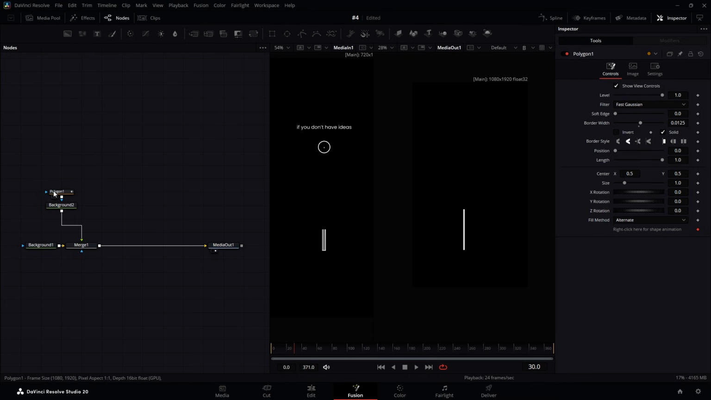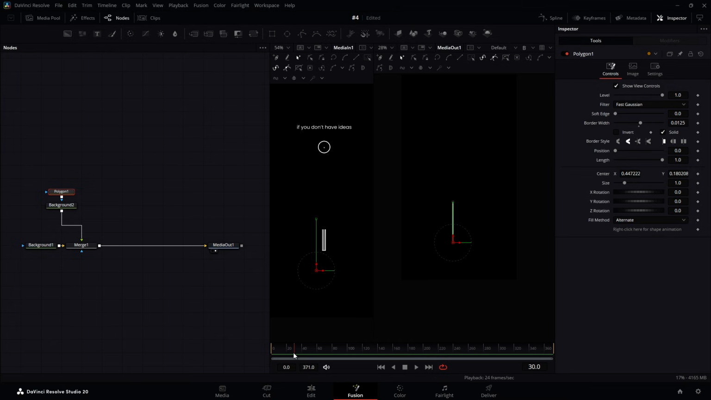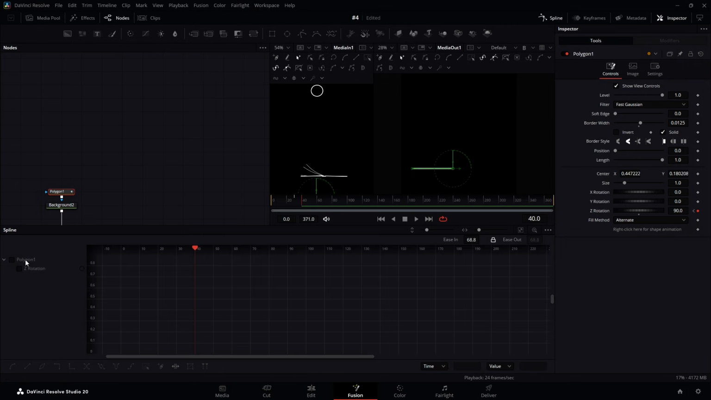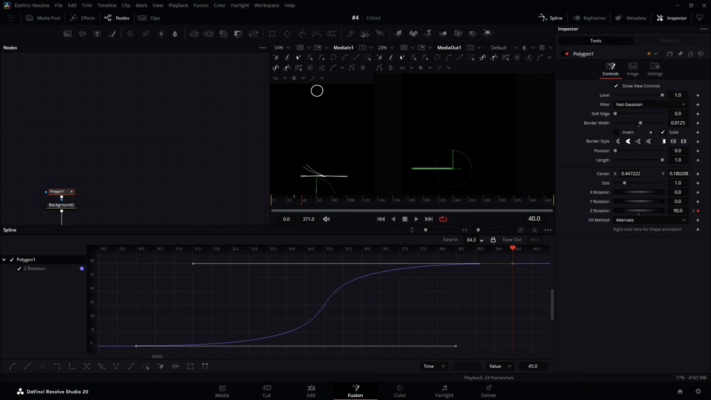We don't want that. Select the polygon mask, hold M, and move the pivot to the bottom of the line, slightly above the edge. Go to frame 30 and add a keyframe for Z rotation. Move forward 10 frames and rotate 90 degrees. Open the Spline Editor, smooth the keyframes, and increase the easing for a clean opening motion.